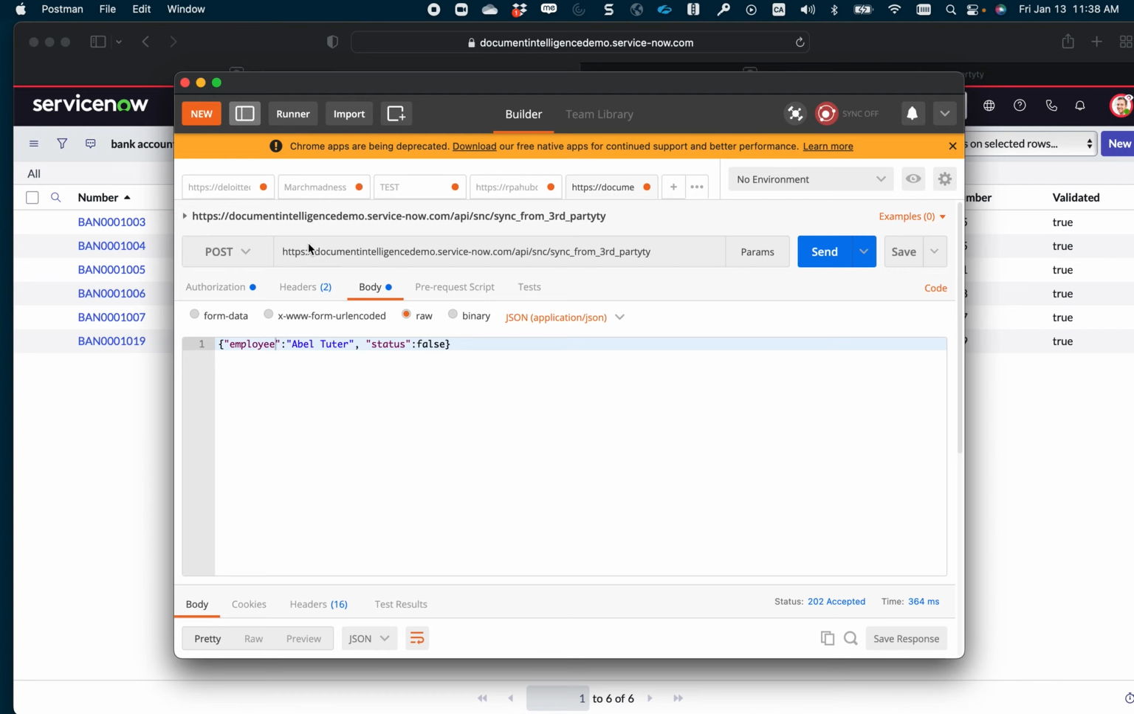You have a REST API URL, and the body that contains the parameter. I'm going to send this update to ServiceNow. I'm using a workflow for that. So the workflow has an API, and then the third-party application is calling that specific API to push the update. There's many different ways of doing this.